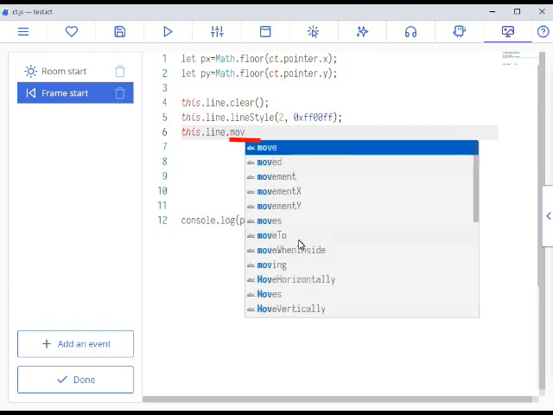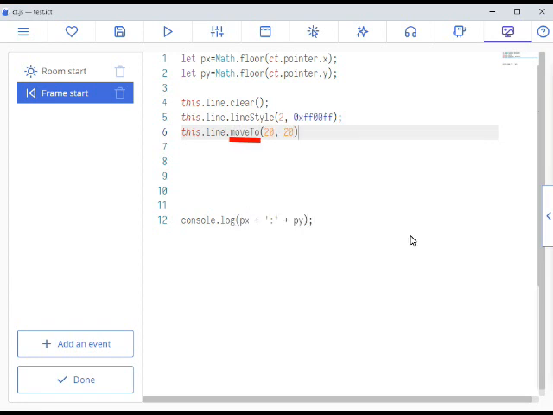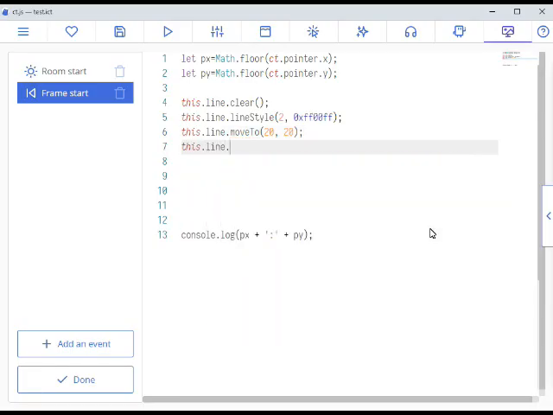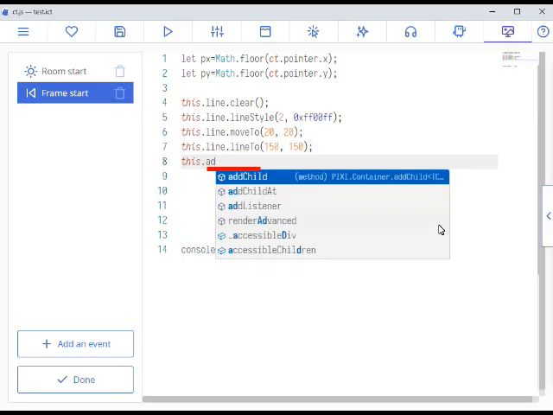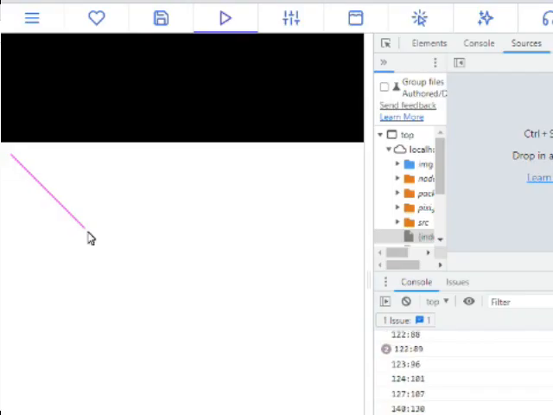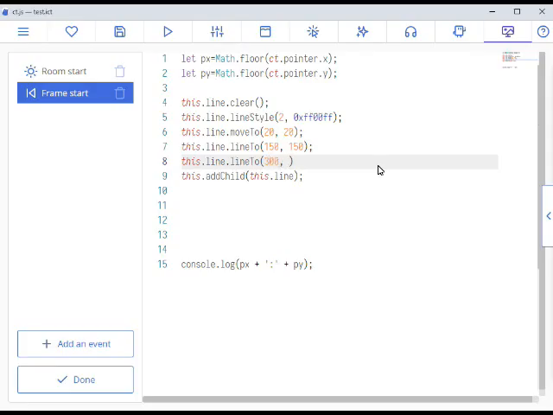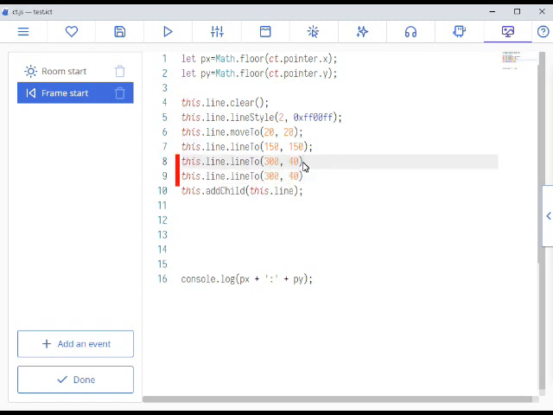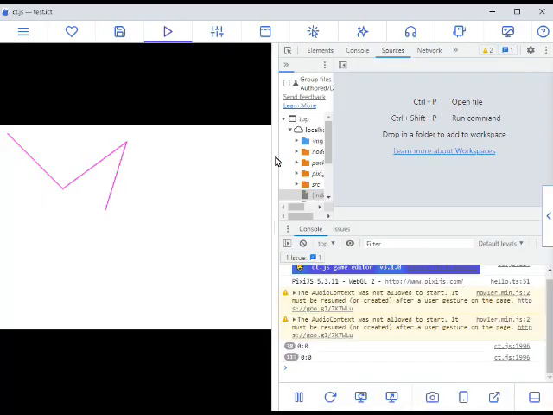I set the first point, the starting point of the line, with moveTo, and the second point as lineTo. And finally I add the line as a child to the room. And that is all it takes to draw a line. The starting and end points can be moved independently of each other in a way that I can't see how it would be done using an image. I can keep adding points with lineTo and get different shapes.